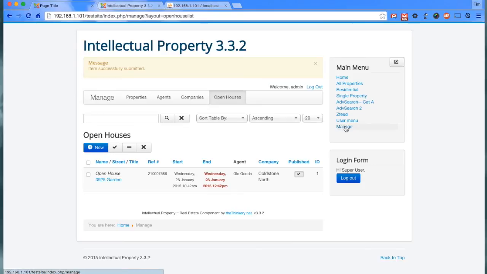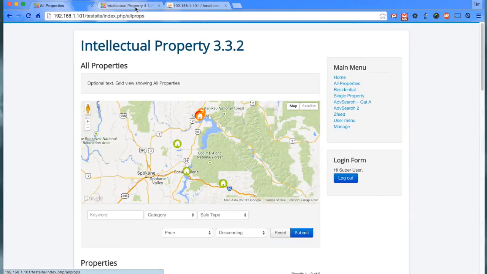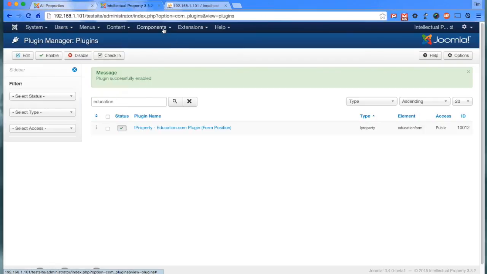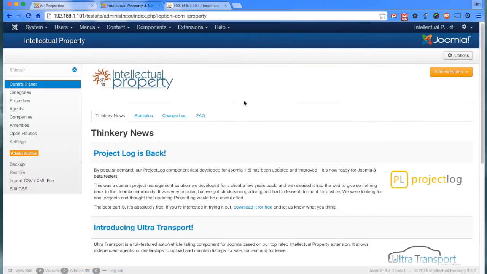So that's the management view. And that's pretty much it for what I wanted to show you on the front end at the moment. Now we're going to go to the back end and show you a little bit about what intellectual property looks like to the administration.